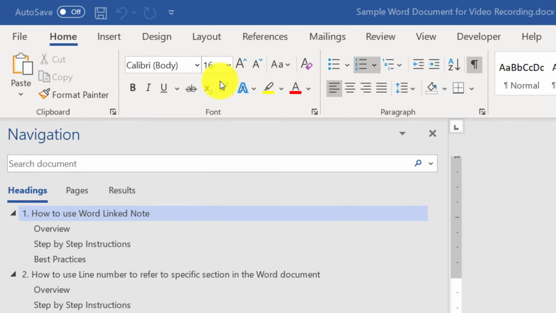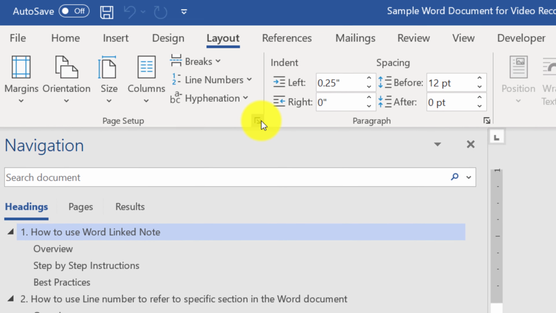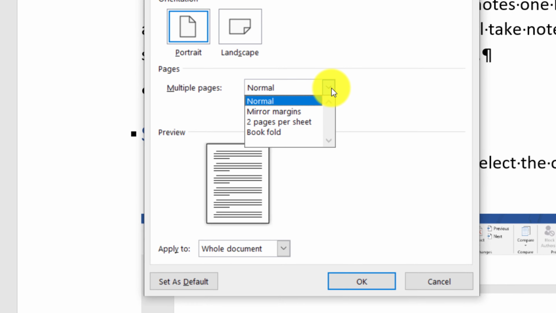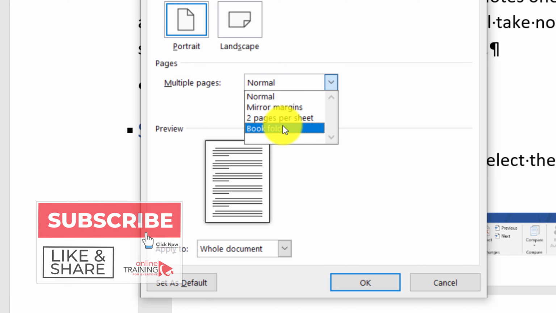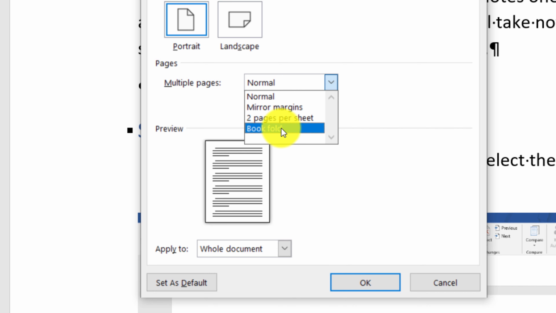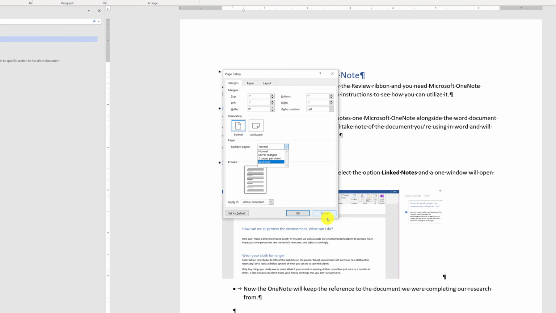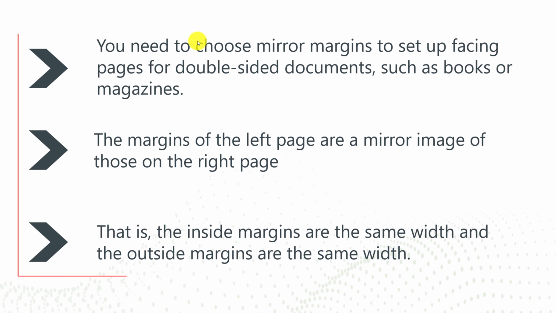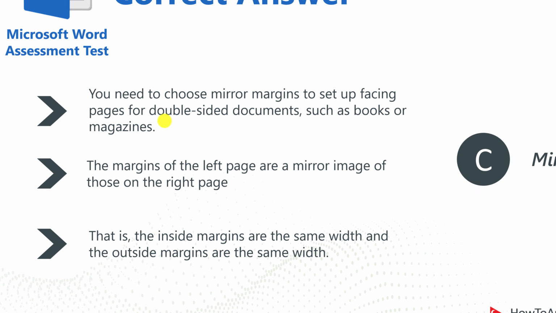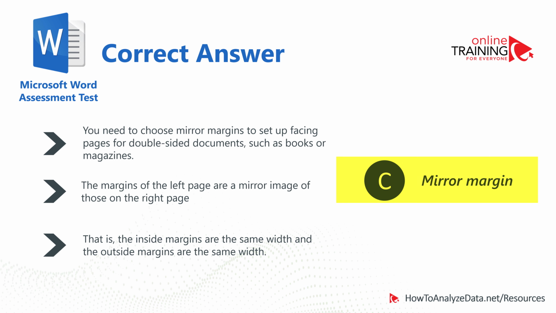To select margins, you need to navigate to the Layout tab, click Page Setup, and here you have different setups for multiple pages. By default, it's a normal setup, but you also have mirror margins and book fold. So the correct choice would be between these two. And the tricky part of this question, even though it asks about printing a book, is that the correct choice is mirror margins. You need to choose mirror margins because you're trying to set up facing pages for double-sided documents such as books and magazines. And margins for this particular print are the same on both sides. That's why choice C is the right choice for this particular question.